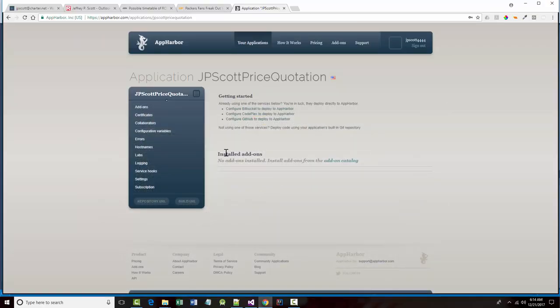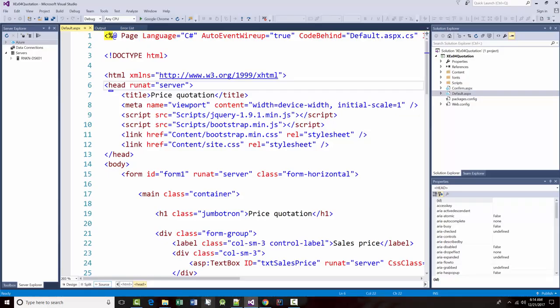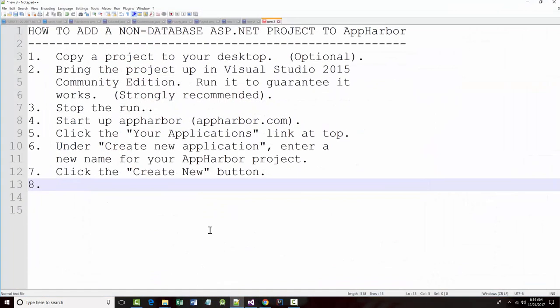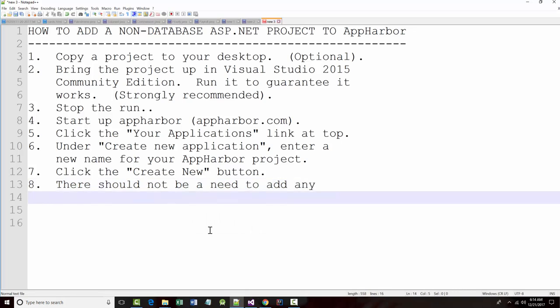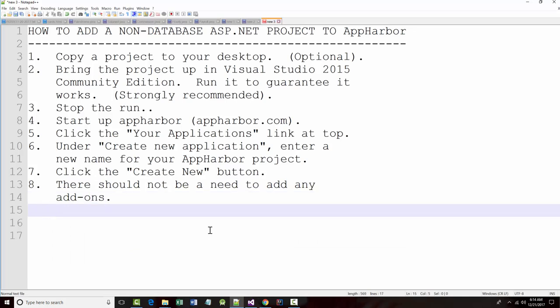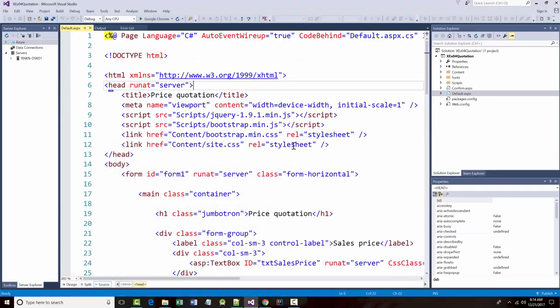We don't have any add-ons. There are no installed add-ons. There should not be a need to add any add-ons. All right. So, next.